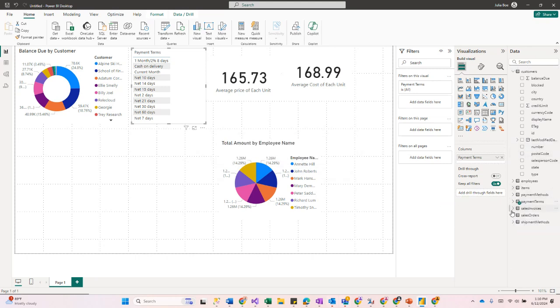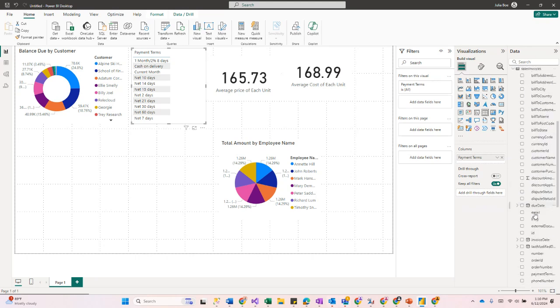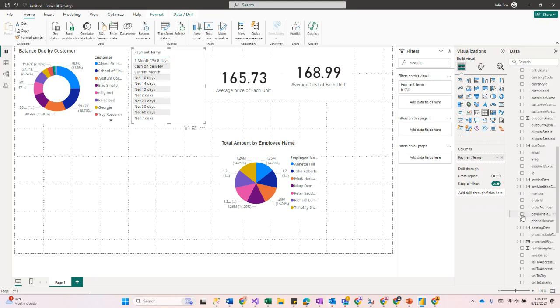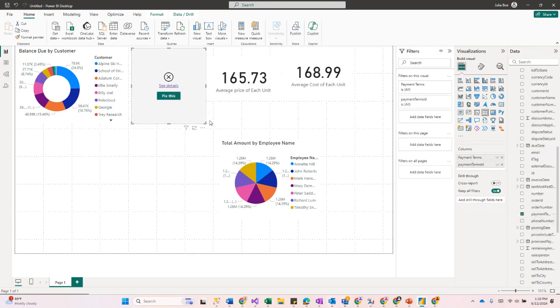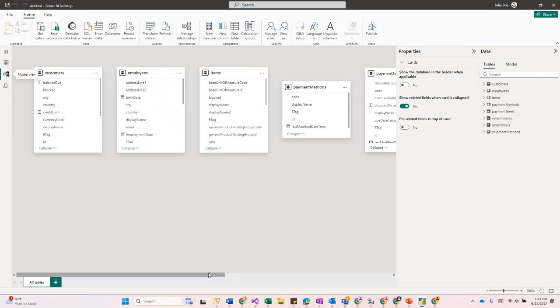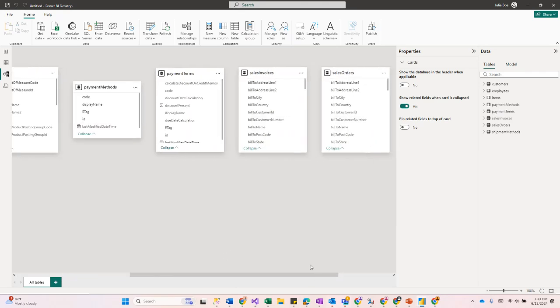So then I'm going to go down to sales invoices. I'm going to find the payment terms on there. And then I get this error. This is a normal error. This is nothing to be worried about. This is just a can't determine the relationship. So we're going to go to the model view. And as we can see, there is no relationship with payment terms and sales invoices, which is totally fine. Just means we have to make one.